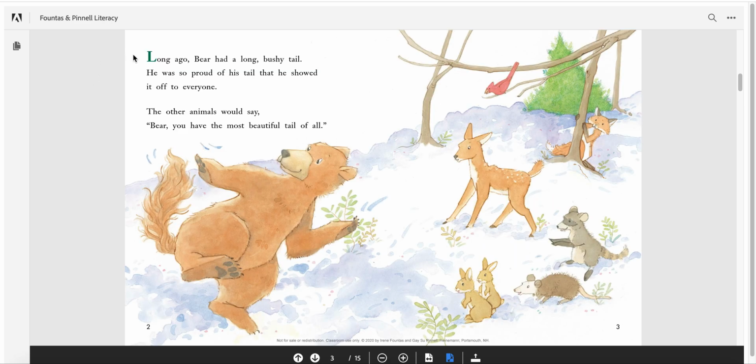Long ago, Bear had a long, bushy tail. He was so proud of his tail that he showed it off to everyone. The other animals would say, "Bear, you have the most beautiful tail of all."